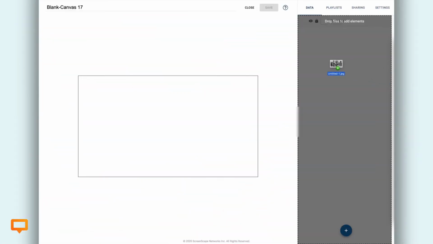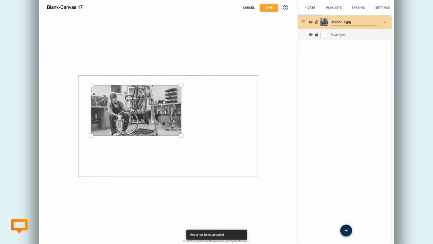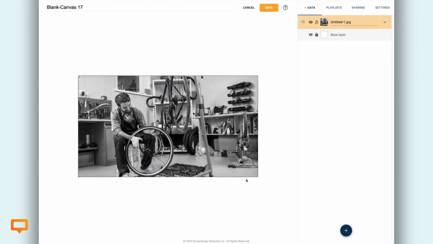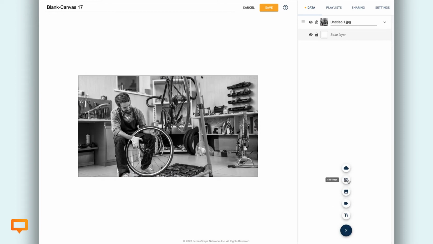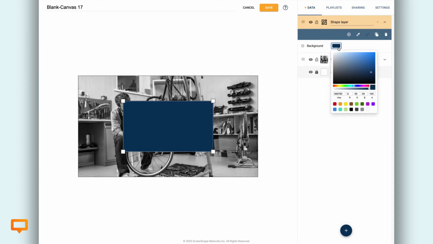Starting with a blank canvas, I'm going to drag in a photo and resize it just to fit the whole canvas. All right, I want to add a shape layer now. So select Add Shape, changing the color to white.